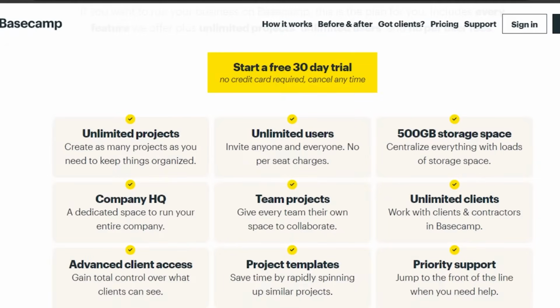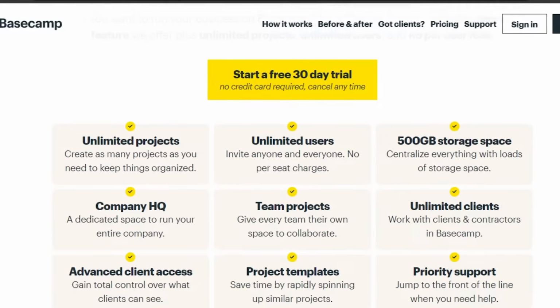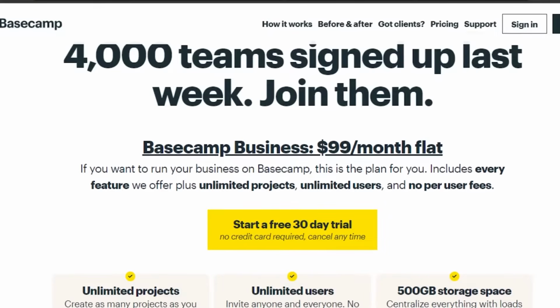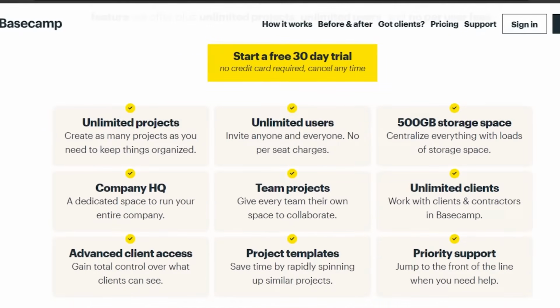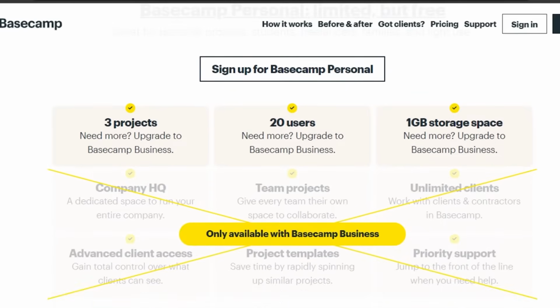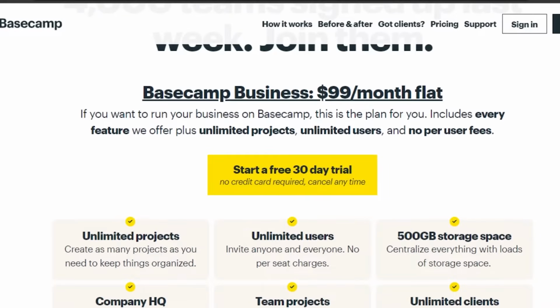Let's go to the pricing of Basecamp right here. What happens on Basecamp is that they're saying that if you want to run your business on Basecamp, this is the plan for you. It has only one plan, which is $99 per month flat, and which will offer you unlimited projects, unlimited users, 500 GB storage space, company HQ, team projects, and project templates. So this is pretty good, and you can actually start your free trial right here.